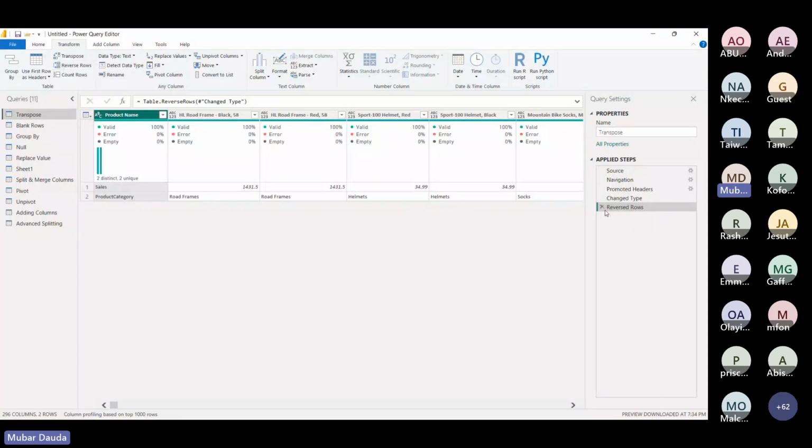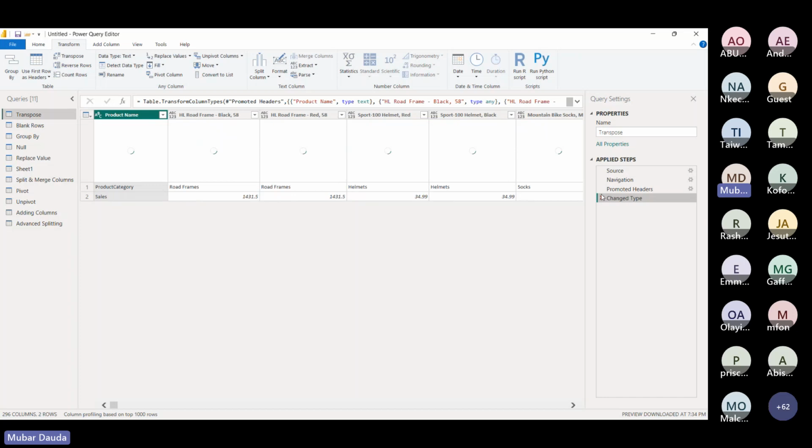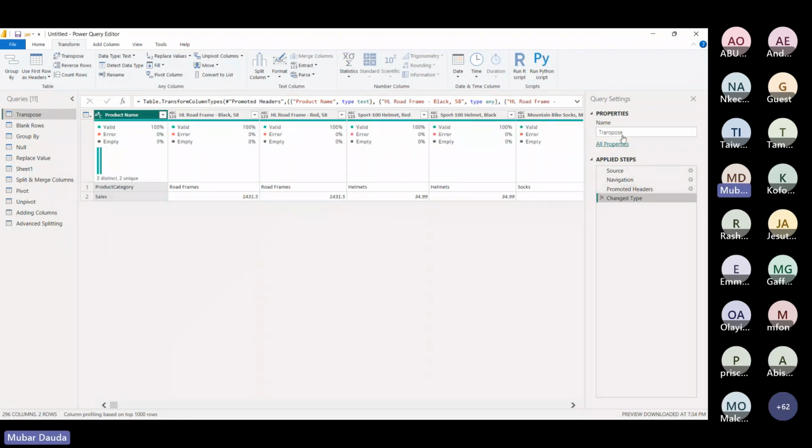I think I explained what apply step is. In Power Query, there's no Control Z. There's no undo in Power Query. So when I make a mistake, I come here to this apply step. You just close what you don't want there. You cancel it. Anytime you make a mistake or you want to go back to your previous step, you just cancel that step. So, because I want to bring this product name down so I can transpose, I will close this promoted header.